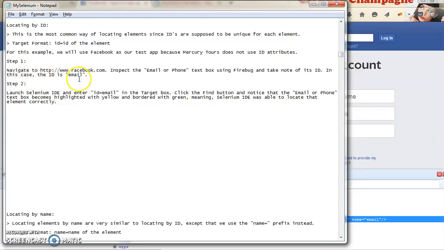Navigate to Facebook and inspect the email or phone text box with Firebug, and take note of its ID. Launch Selenium IDE and enter id equal to email in the target box. Click the Find button and notice that the email box becomes highlighted. This is the task we are going to do now.